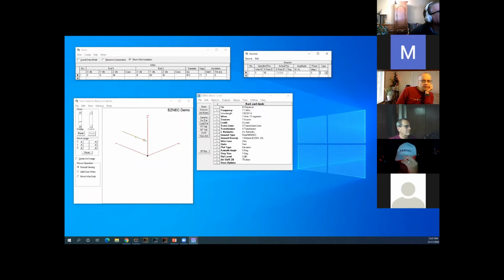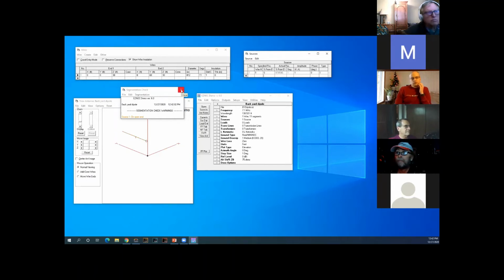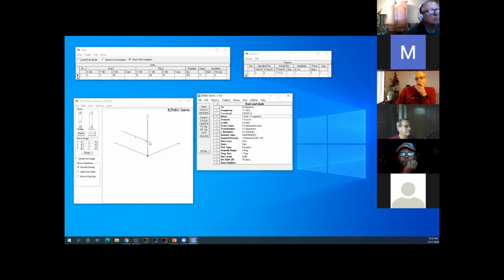Because that's what I specified. We can go down here and do 0%, okay, and it's going to get closer. But you see this, it comes up with a warning at 0%: Source 1 is on an open end. So we're going to get lousy numbers if we start doing that. An end-fed dipole, as I say, there's a way to handle it in here, but we're not going to get into that at this point.